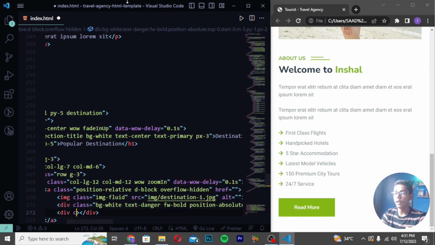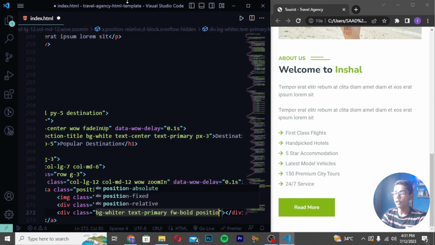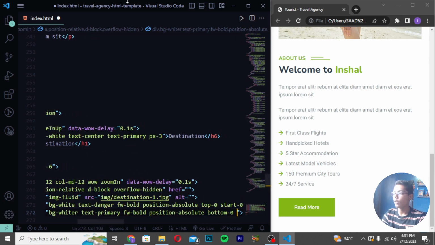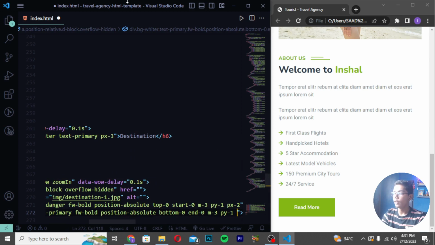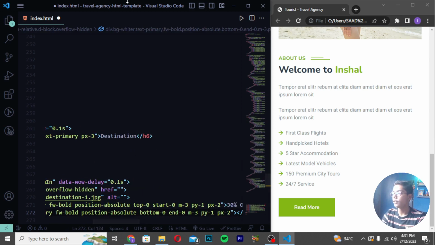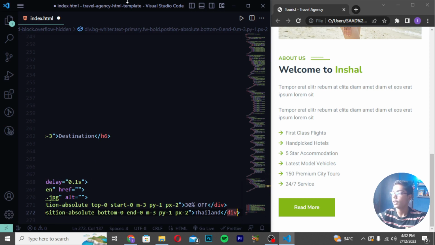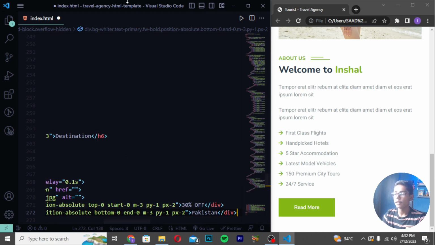After writing you have to create div class, and then write here bg-white, and write here text-primary, and fw-bold. Then you have to now just write here position-absolute, and after writing this you have to write here bottom-0, write here end-0, m-3, write here py-1, write here px-2, and when you have written this you have to write here Thailand. Then after writing this you can give any example of any country you want to write, like in the place of Thailand I can write Pakistan like this.